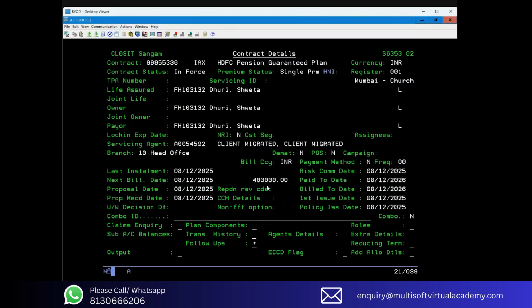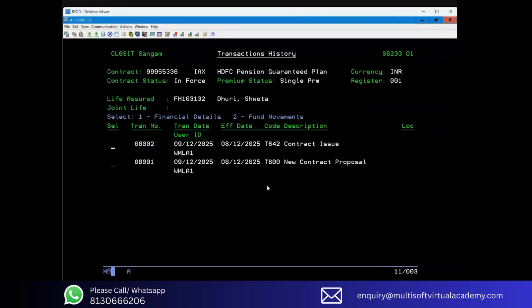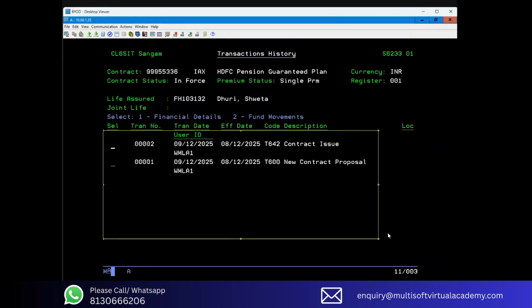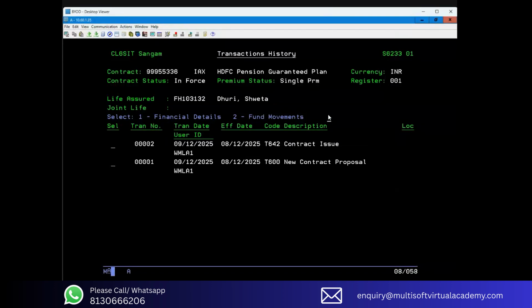Now I will show you the transaction history. What do you understand by transaction history? So any business transaction this policy undergoes will be shown in transaction history. The backend file for this is PTRN. P for parrot, T for tomato, R, N. Okay. So PTRN stores all this information which you can see on the screen right now.